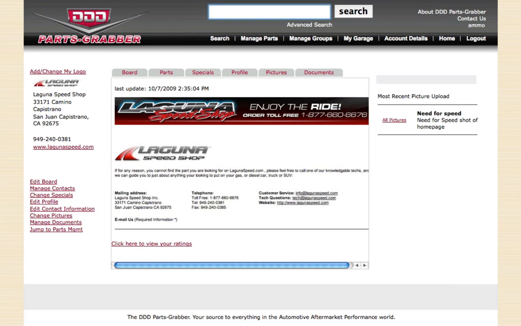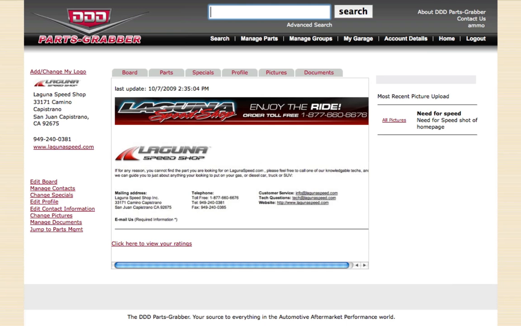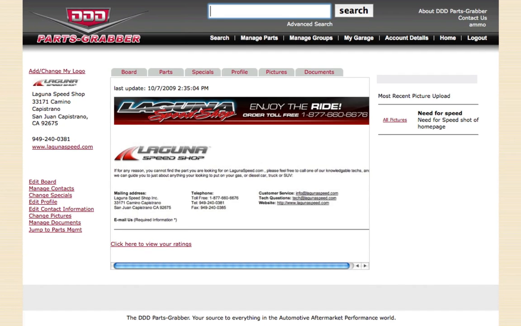So we're going to be covering two lists. One list is the inventory selling list, which of course applies to a vendor or a manufacturer, and that's the list of items that you actually want to sell on PartsGrabber. It's going to show the part number, the description, whatever price you want to sell it for, and of course the manufacturer, in creating their catalog list, has the ability to display their part numbers, the authorized description for each part number. That way their resellers can capture the correct information for that part number, and they can also show their authorized or recommended pricing, such as jobber, wholesale, and retail, if they choose to show it.